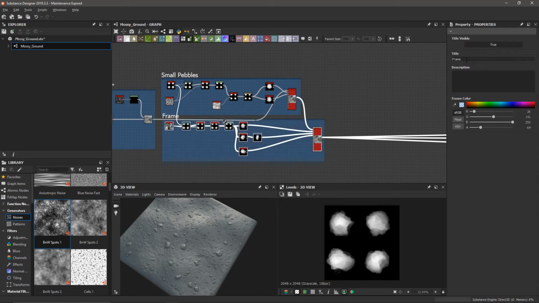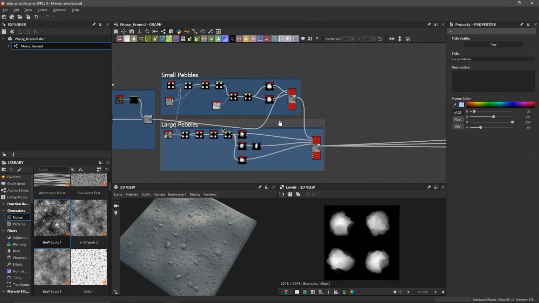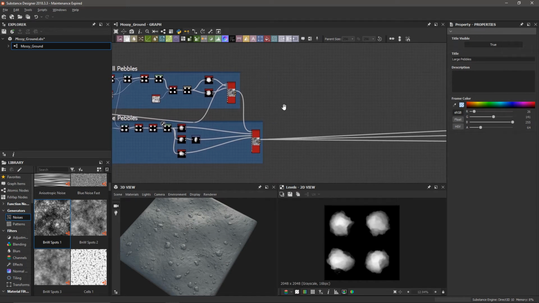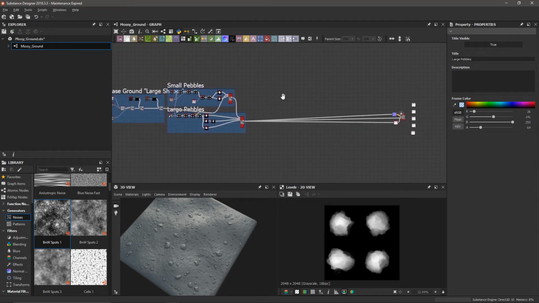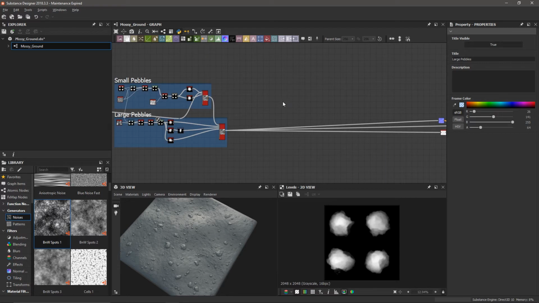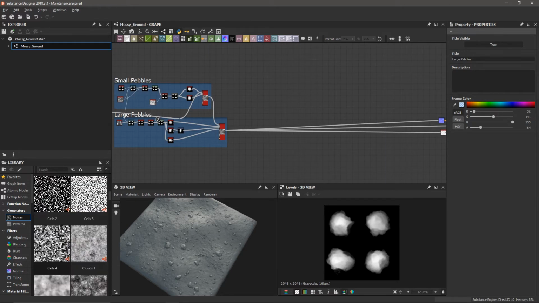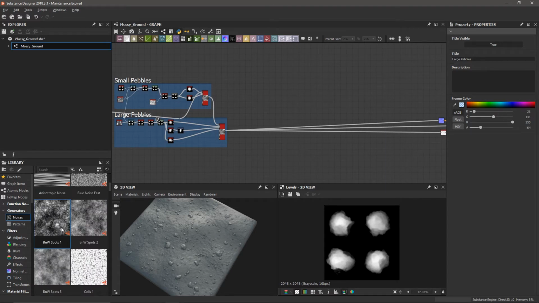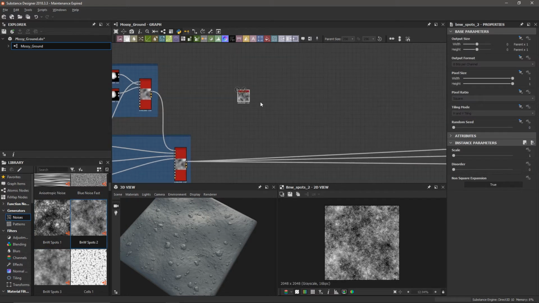Call this large pebbles. We'll move it down. Awesome. Cool, look how organized I am. This is strange. So for moss, I'm wondering if I could just use some of these black and white spots. I wonder, can it be that easy?